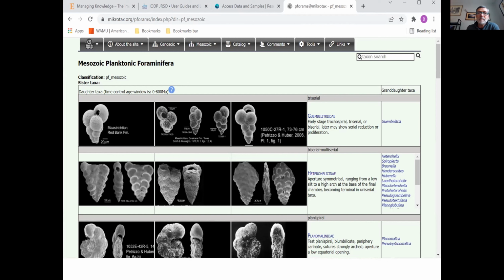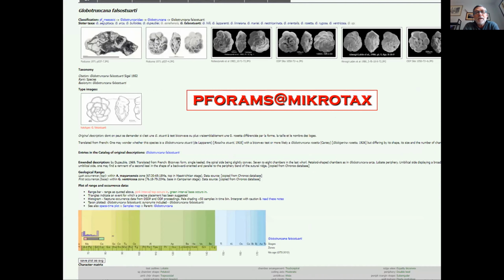And Chronos presented a relational database for search tools and for presentation of data. With Chronos losing funding, that database died, but then we ported that over with Jeremy Young's work into what's called P4Ms at Mikrotax, which has a lot of really nice graphical presentation and search tools available. You can search on morphology, you can search on age. And so even somebody who does not have a lot of familiarity with planktic 4Ms, if they know a little bit about their morphology, they can narrow down identifications with this.